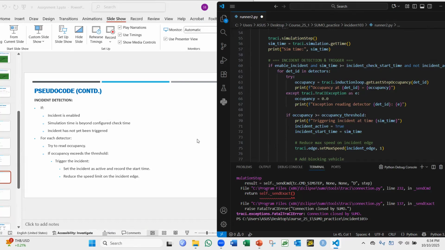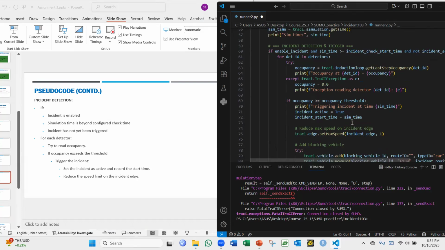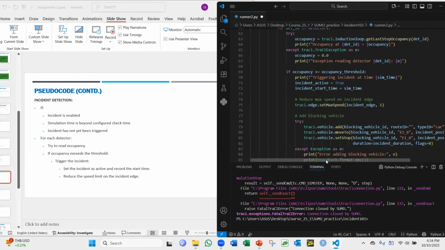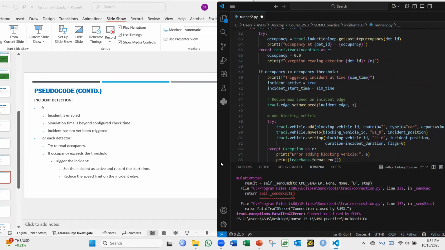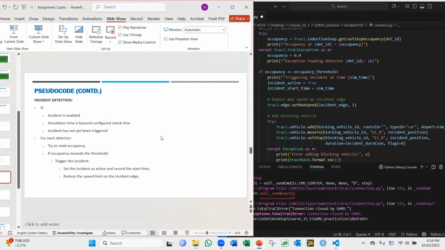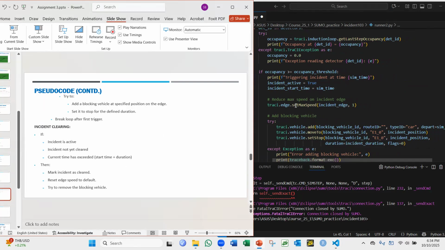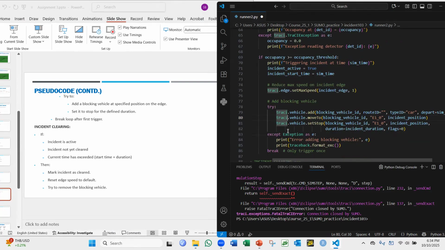If our incident is triggered, in that case, it will activate the incident and start recording time and reduce the speed limit of the incident edge to mimic our simulation. And after that, it will add a blocking vehicle in a specific position and make it stop or move at very low speed, and this loop will go on.